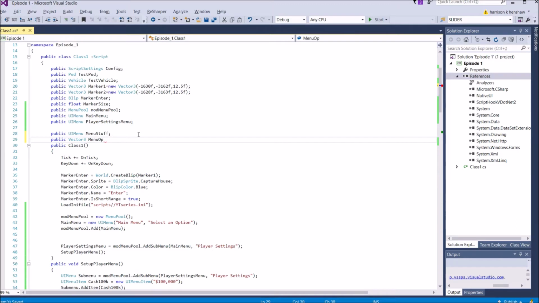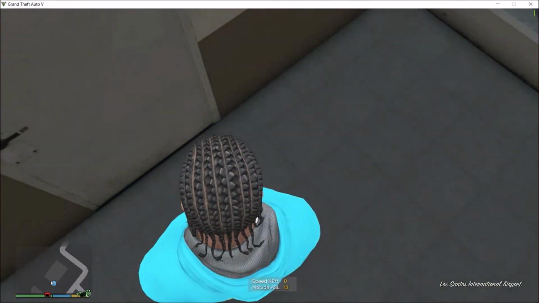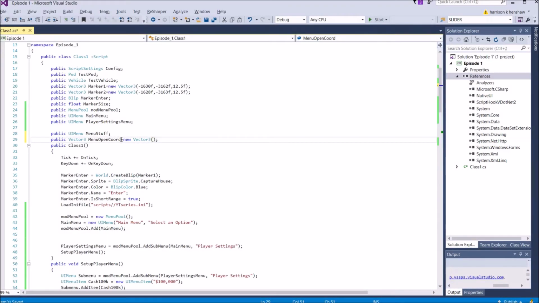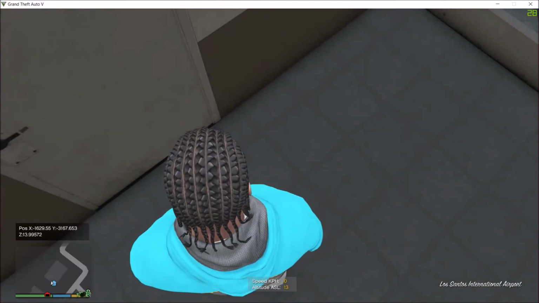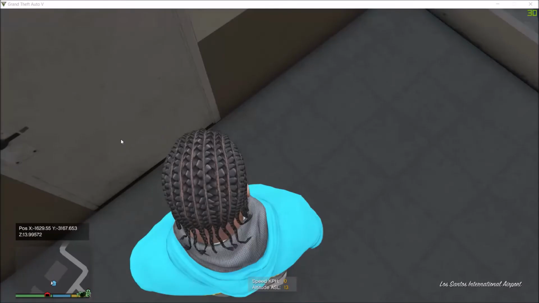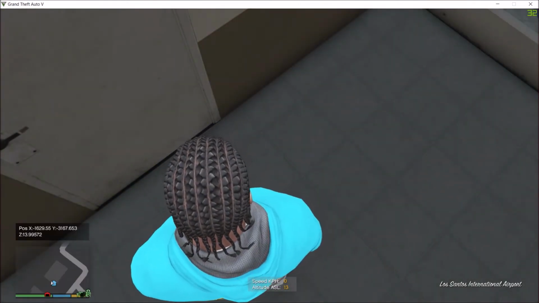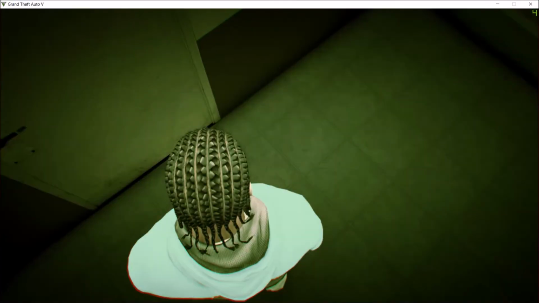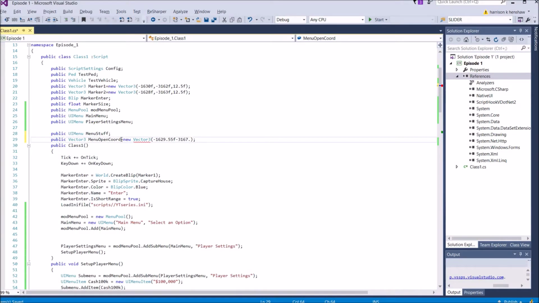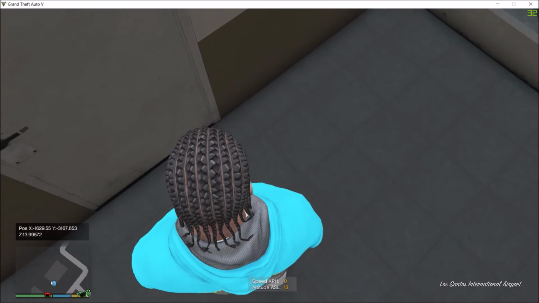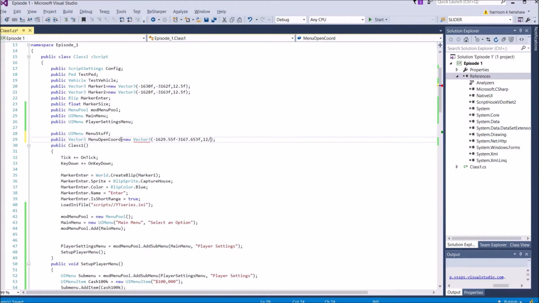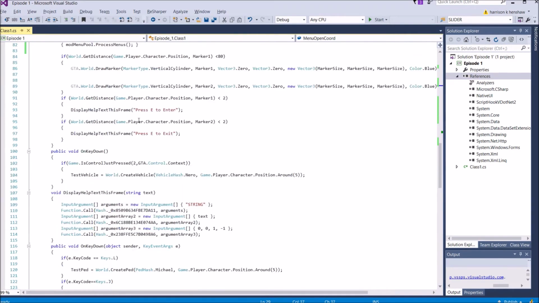And go public vector 3, and then go menu open called. And go new vector 3, and I'm just going to grab them. And go, so it's -1629, -3167, 653, I think. Yep. And then go again 12.5. Because that's the height of the floor. Oh, right. Missing comma.